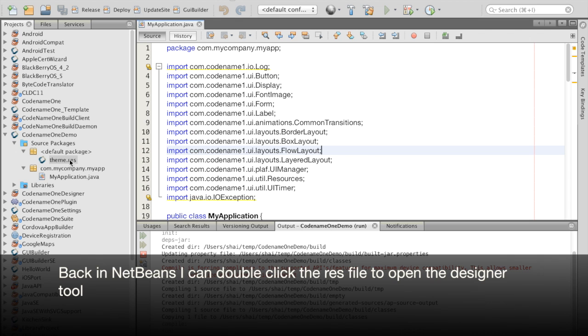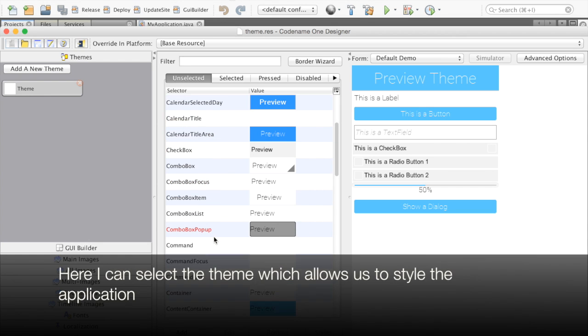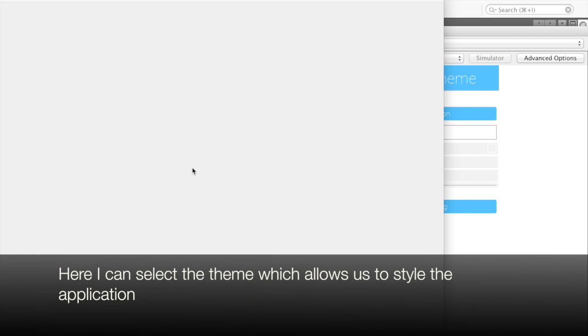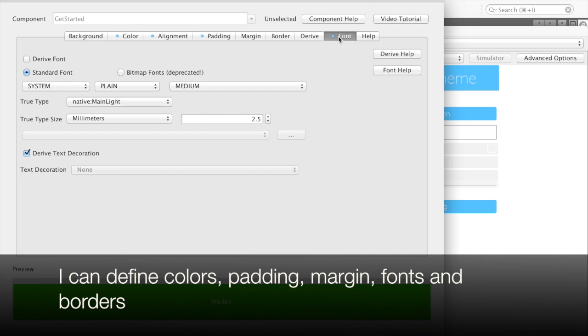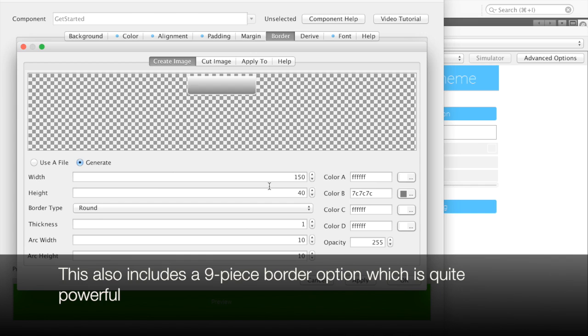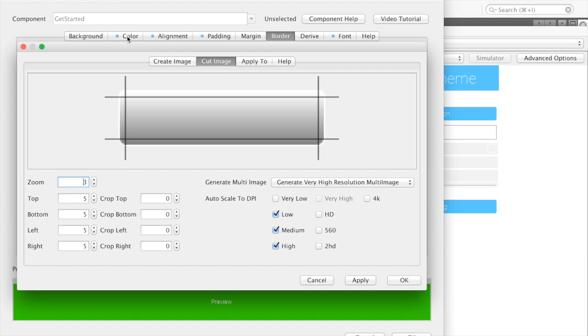Back in NetBeans, I can double-click the res file to open the designer tool. Here I can select the theme, which allows us to style the application. I can define colors, padding, margin, fonts, and borders. This also includes a 9-piece border option, which is quite powerful.